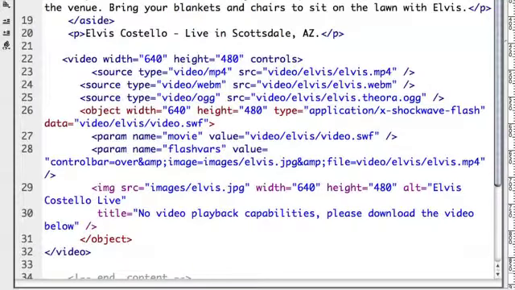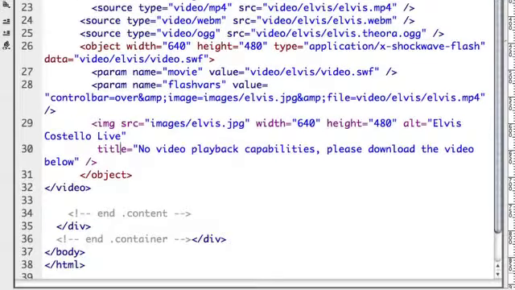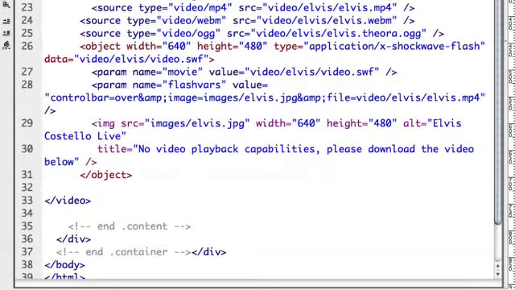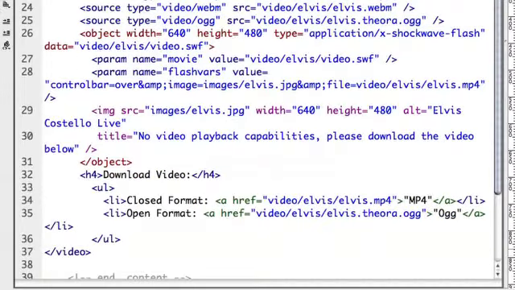Notice I've got the same path to the image I had before. I've got an alt attribute that says Elvis Costello Live, because if that shows up, I do want the accessibility advantage of having that alt attribute. And then I've got a title that will show up for people that says no video playback capabilities, please download the video below. Now, why would I say download the video? Because right here, I'm actually going to provide a list of my videos for anyone that can't play it in this variety of ways so that they can actually download the video.